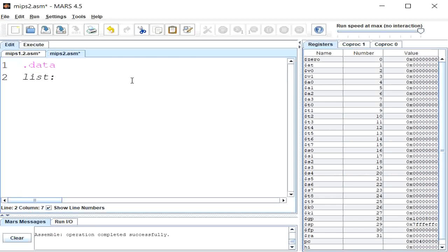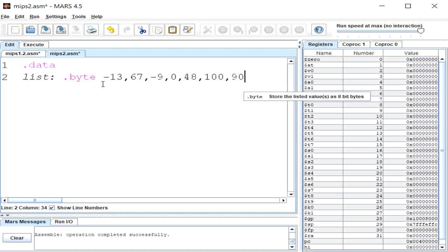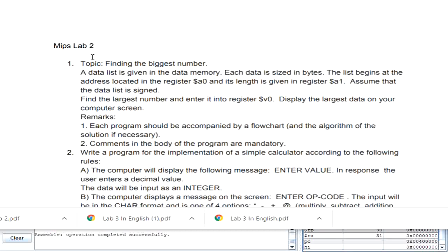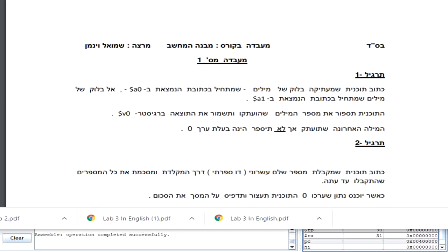And we're going to say, instead of .word, we're going to say .byte. And we're going to say, for example, negative 13, and we could say 67, and negative 9 and 0 and 48 and 100 and 90. Okay. And our goal is to find the largest value. Isn't that right? Find the biggest number, the largest value.